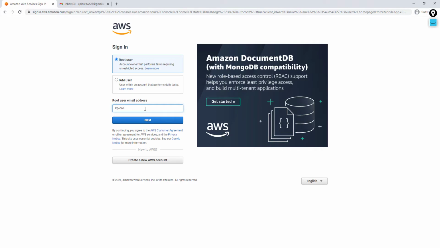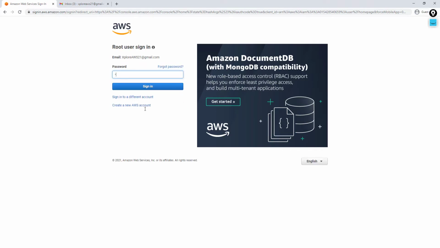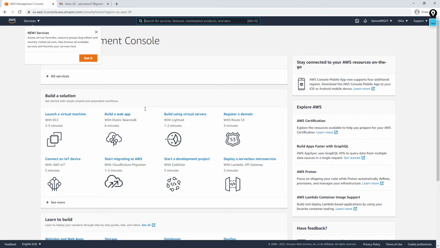So we'll say explore AWS21@gmail.com. Go ahead and click next. And we'll go ahead and sign in. This brings us right into our management console. So in the next video, we'll pick it up right from here and we'll look at some of the different things that you're going to want to be aware of in exploring the UI.